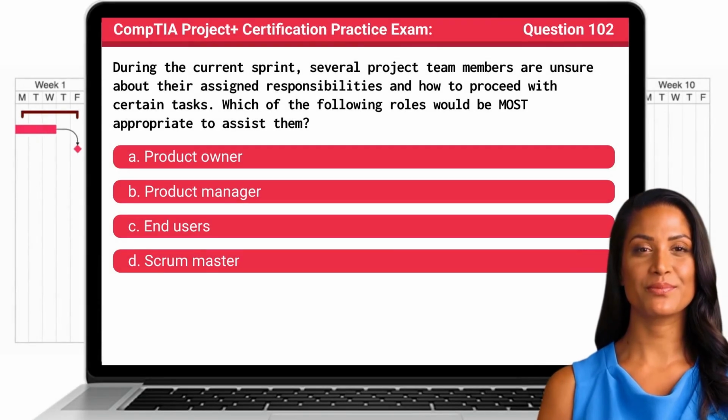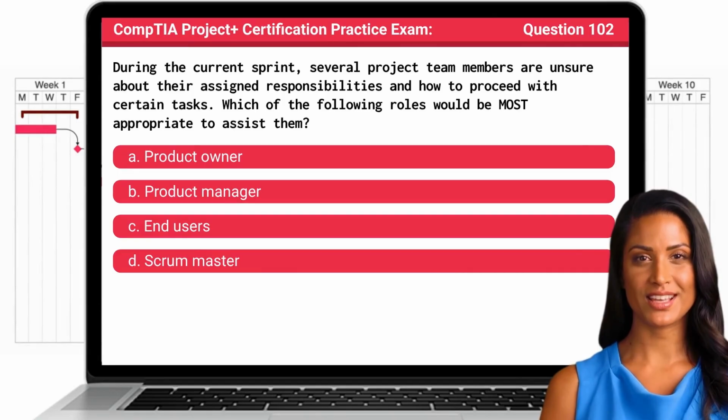Question 102. During the current sprint, several project team members are unsure about their assigned responsibilities and how to proceed with certain tasks. Which of the following roles would be most appropriate to assist them?